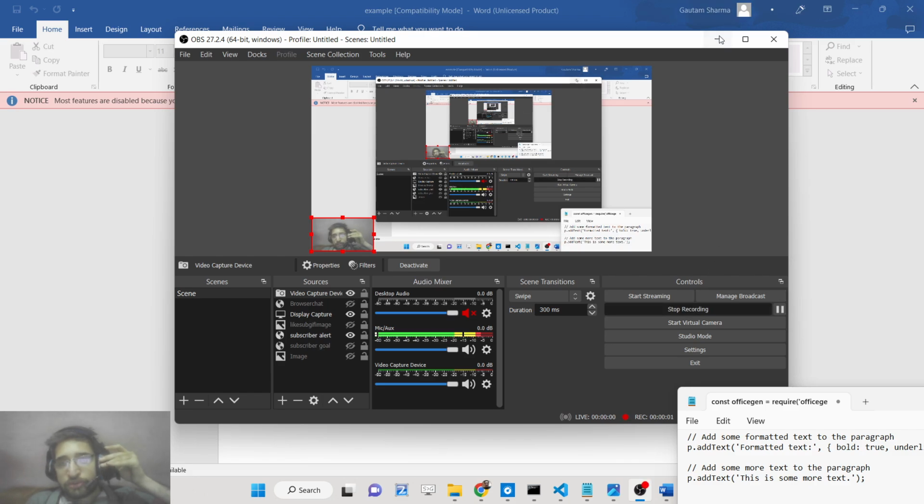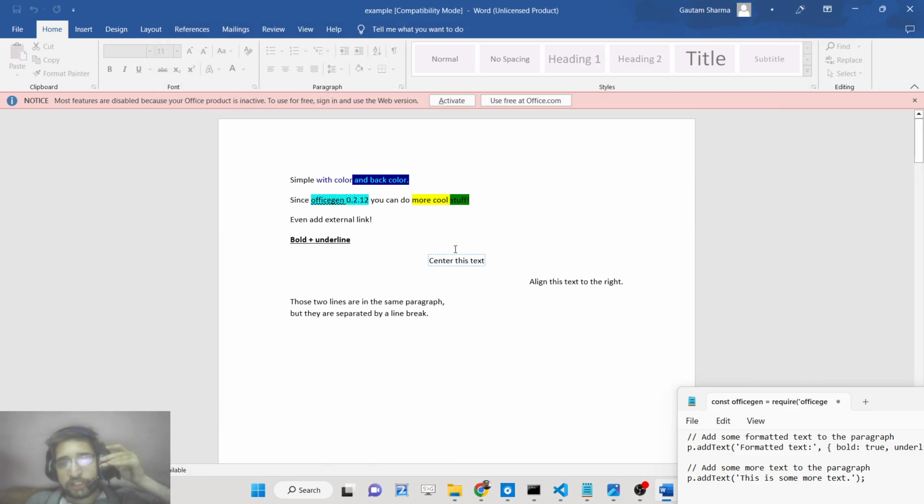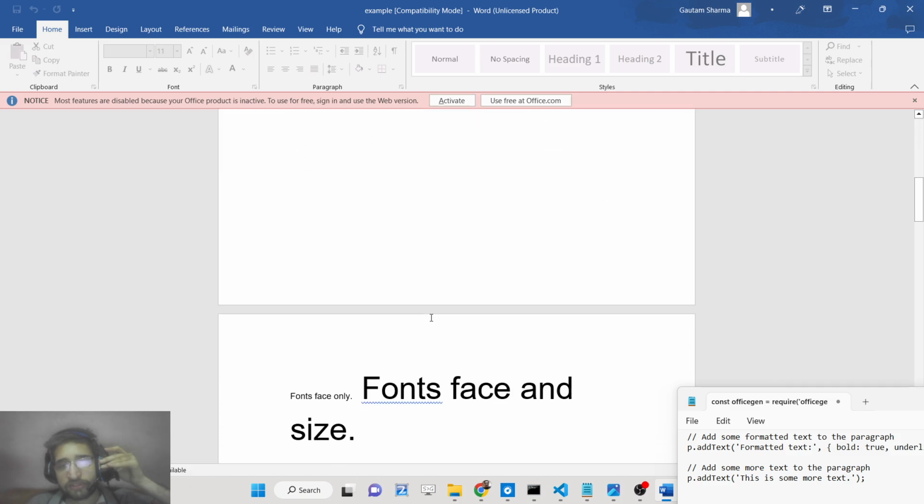Hello friends, today in this tutorial I'll be showing you how you can generate Microsoft Word documents inside your Node.js application. You will be able to highlight the text, add text, and also add hyperlinks as well. You can bold and underline your text. Alignment of text is also there. You can center your text, align the text to the right, left, all that stuff.